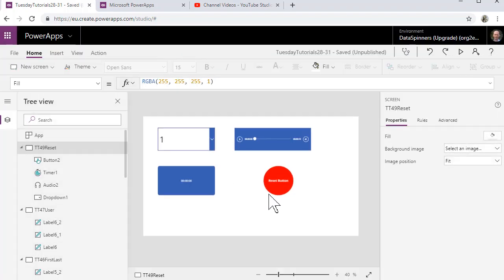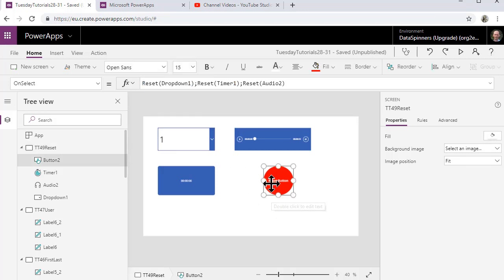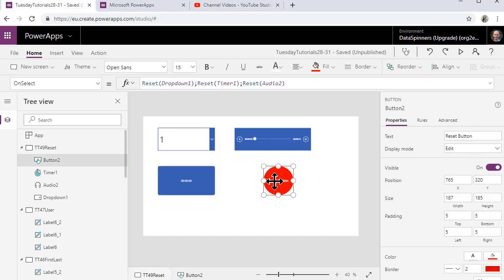So there you have it. That's the reset button, or rather the reset function. And there are lots of ways of making use of this, and I'll just invite you to use your creativity in order to make your apps work in the way that you would like them to.